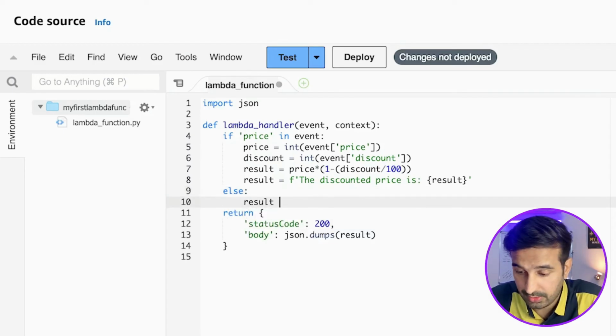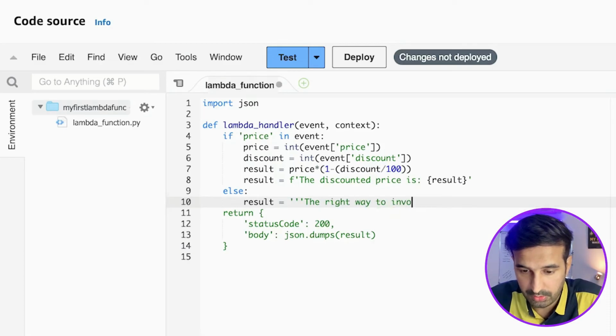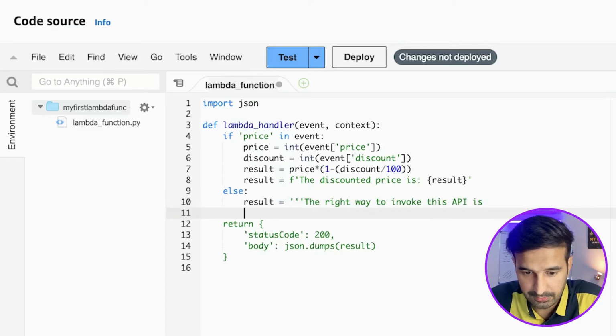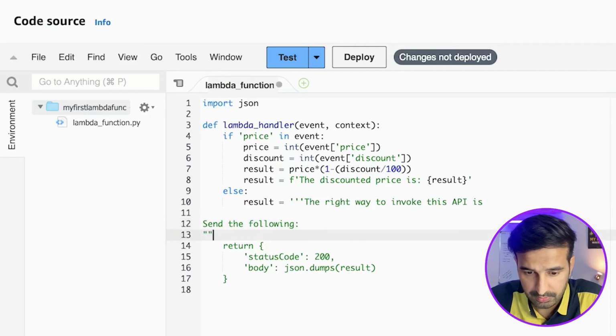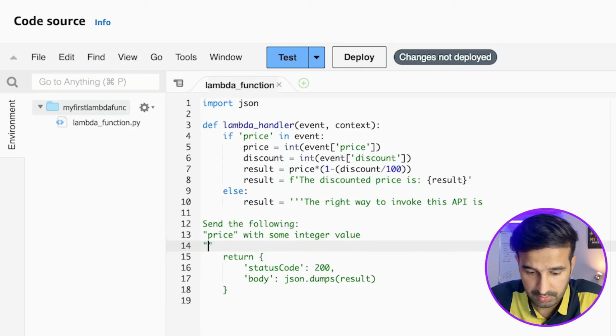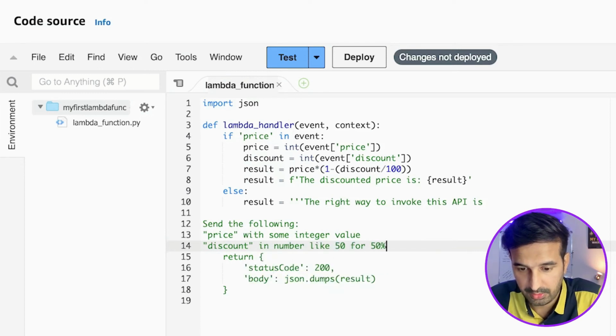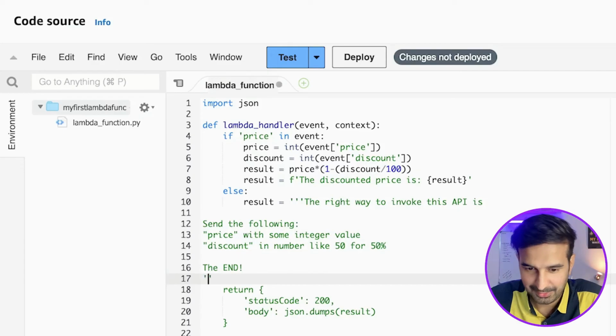I put in the result a string with the message, or I can put in a multi-line string: the right way to invoke this API is, send the following: price, with some integer value, discount, in number, like 50 for 50%. The end. So this looks cool, right?